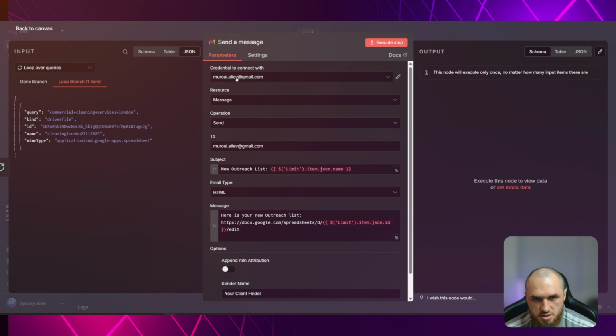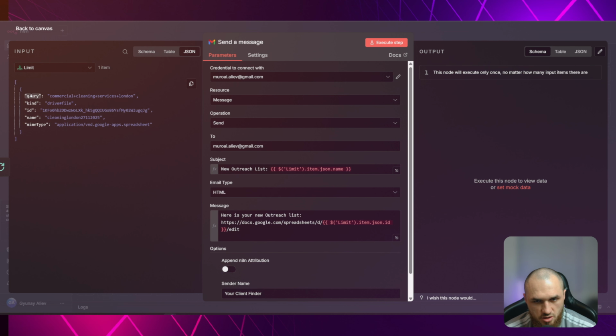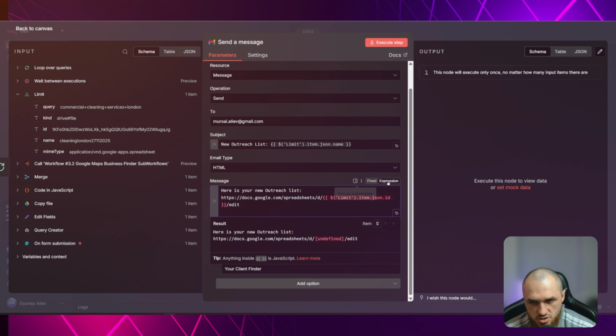And here on the send message, you're going to choose our account, send to ourselves. We're going to use our email, and subject is just new outreach list. And I'm getting this name from the limit node here. So the name Google Sheet, we can just drag and drop it here on the limit, and email type HTML, and message here expression again.